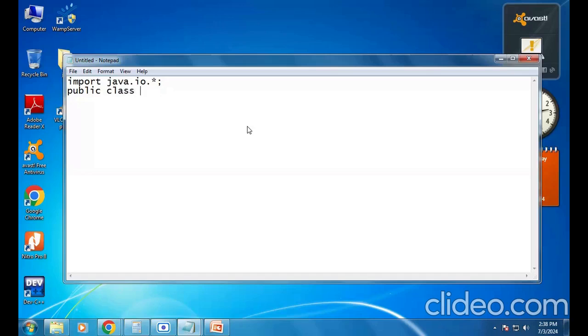Then we will write the class name, demoBR. I am taking the name to be br. Okay, you can name it anything. Then I will write public static void main, which is the main function, String args.